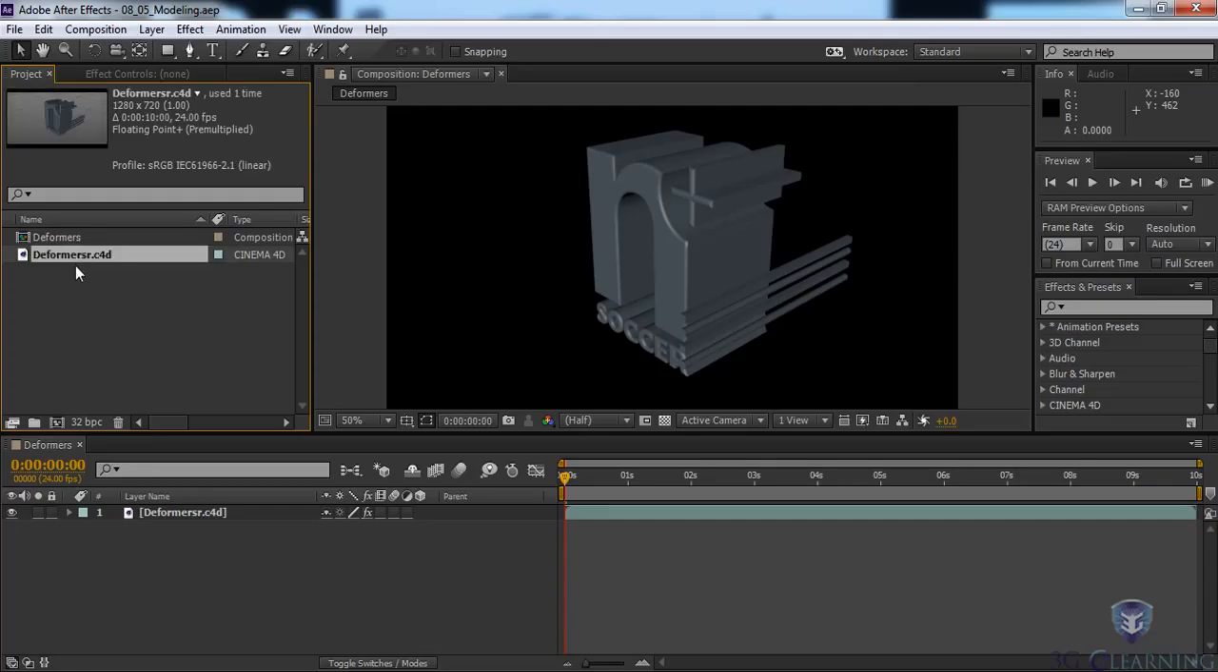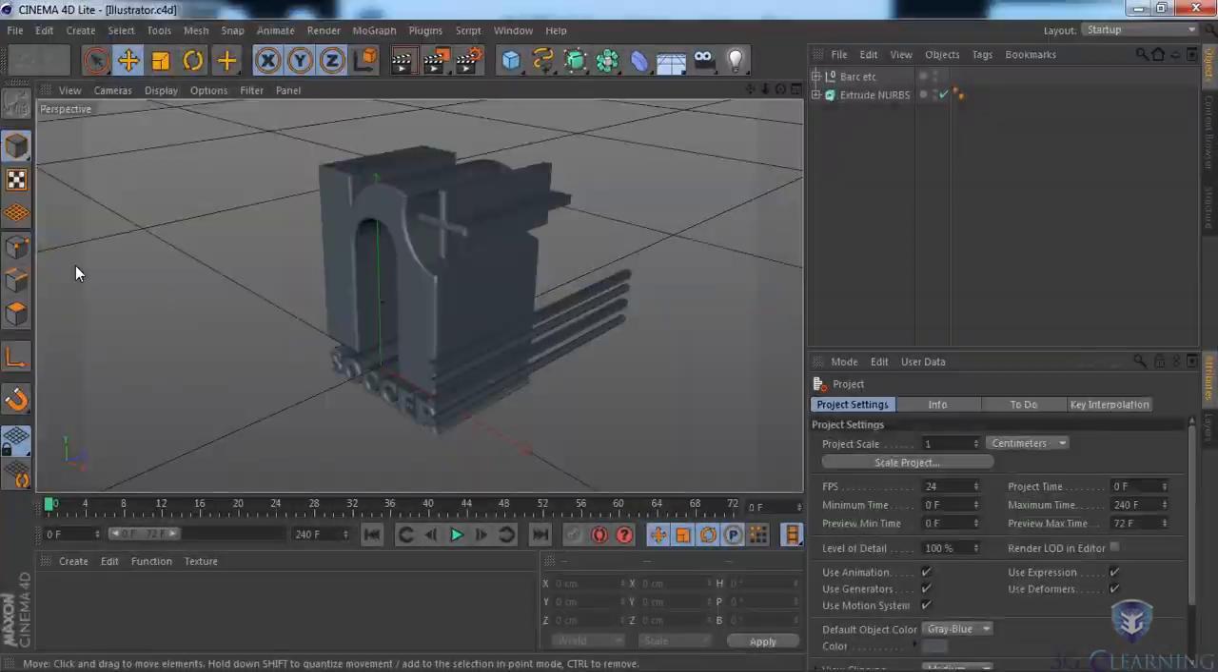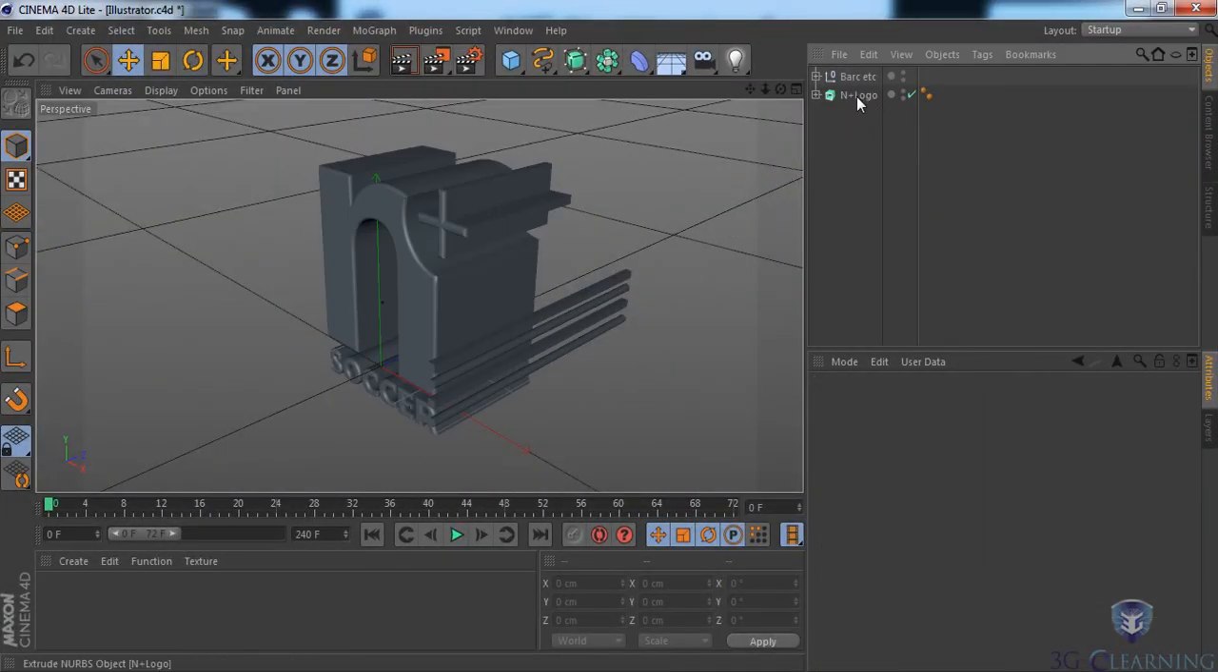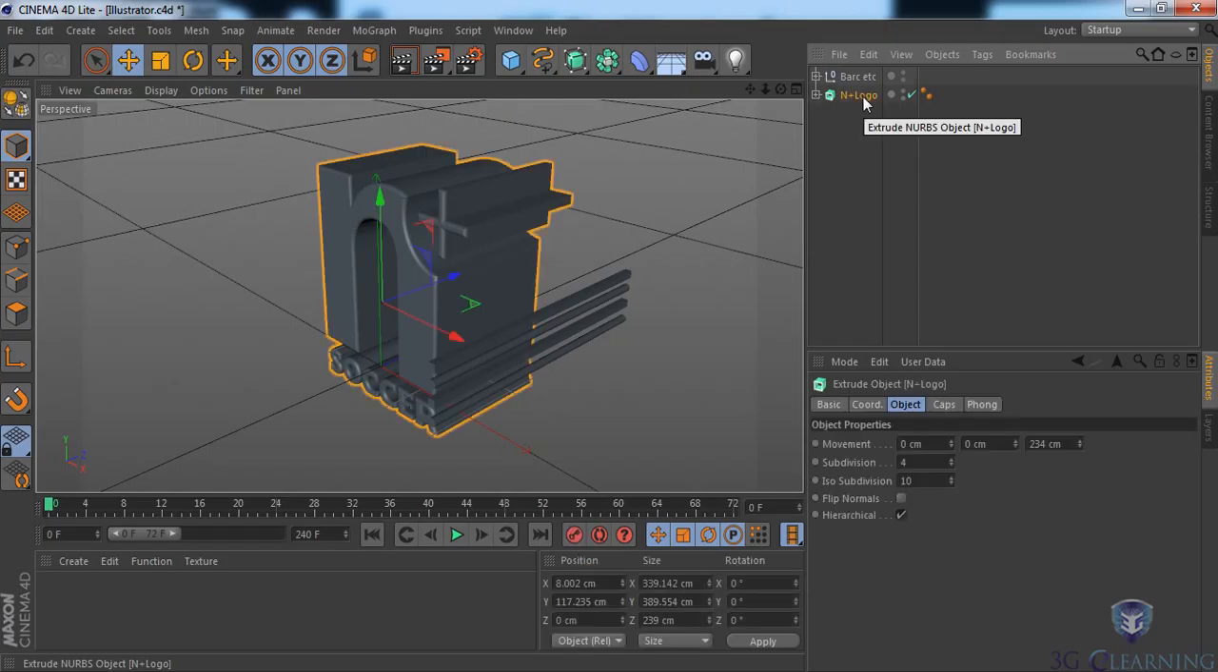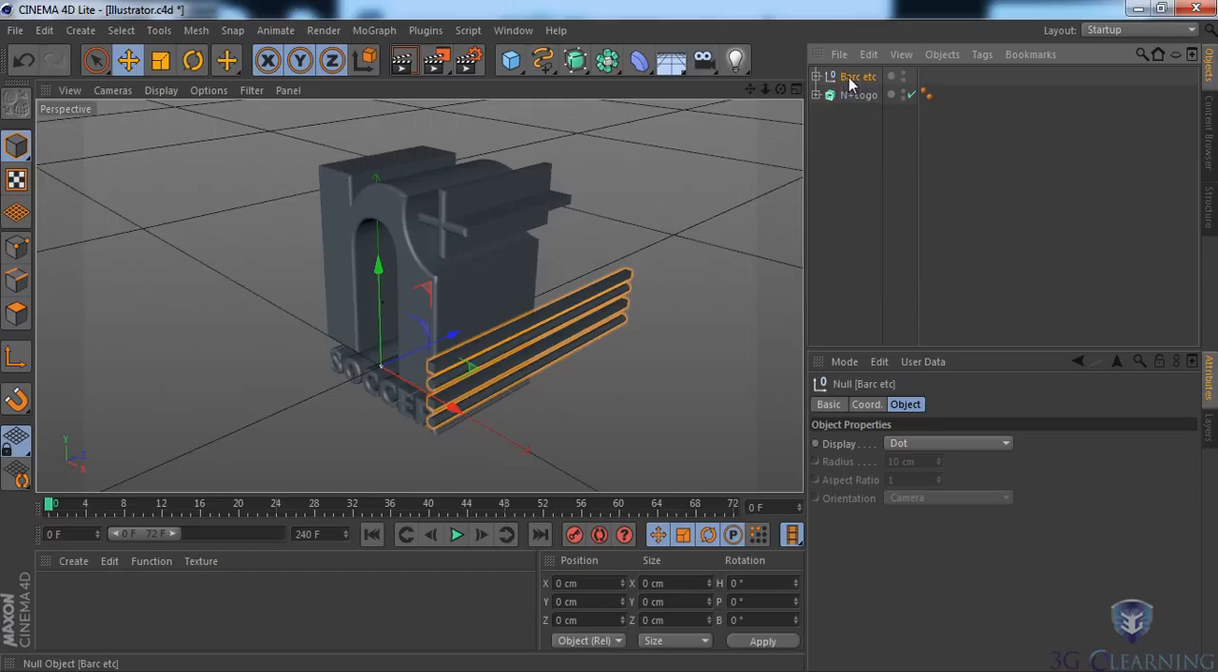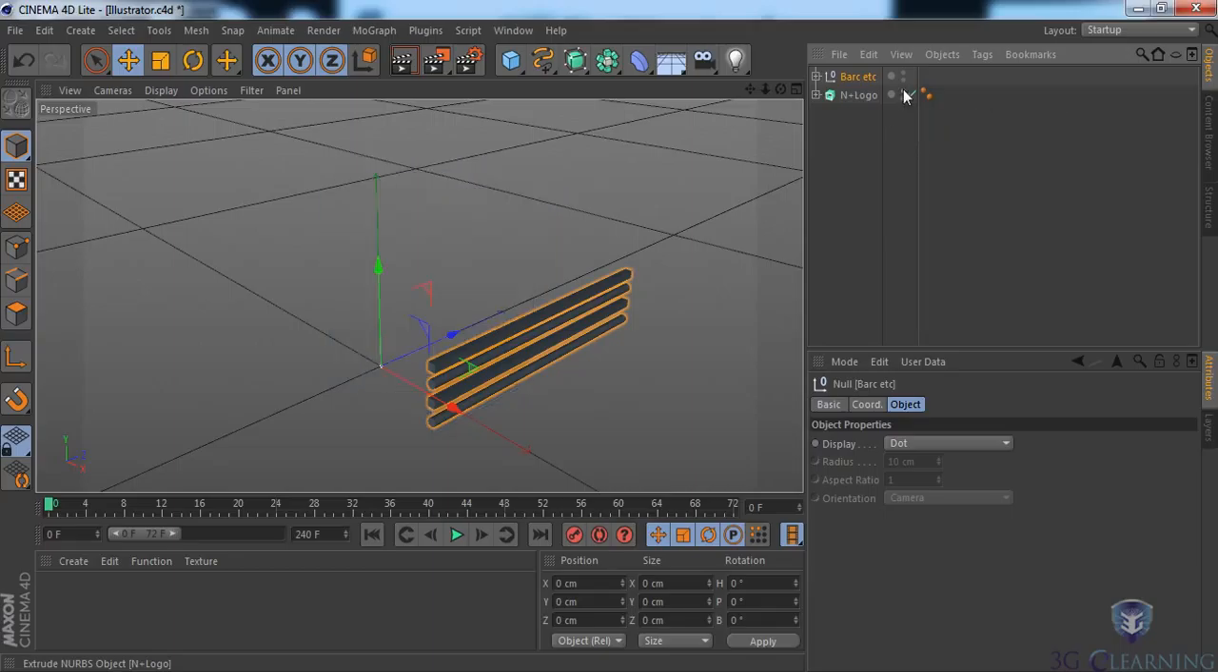and press Command E on my Mac, Control E on Windows to edit the original file. If we look in our Objects Manager, you can see we have our plus logo. That's an extruded Illustrator shape, and we have this null object named bars, etc. Just so we can focus solely on the bars, I'm going to turn off the visibility of the H+ logo in our viewer. Let's go ahead and just double click on the top circle here.